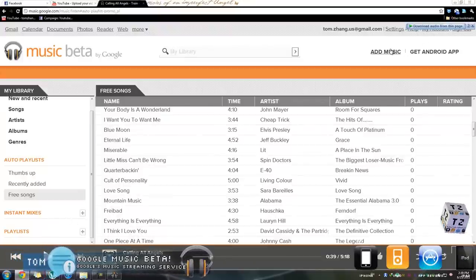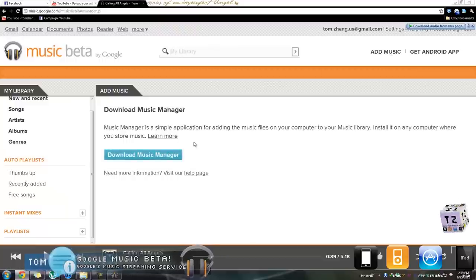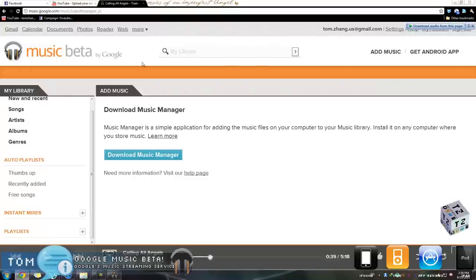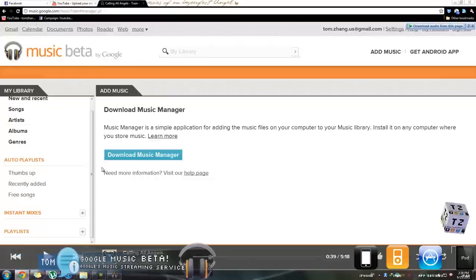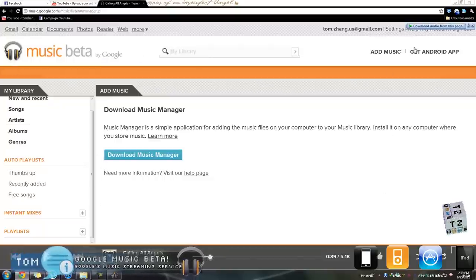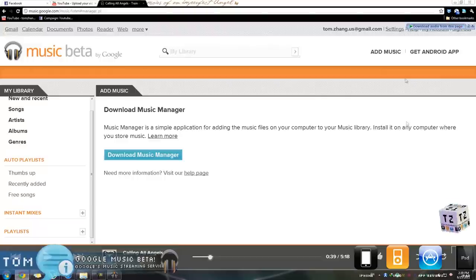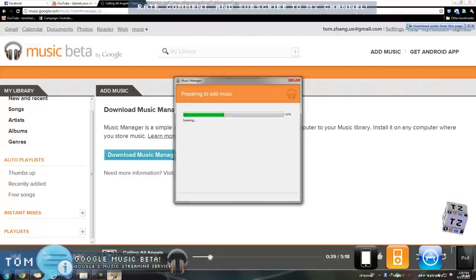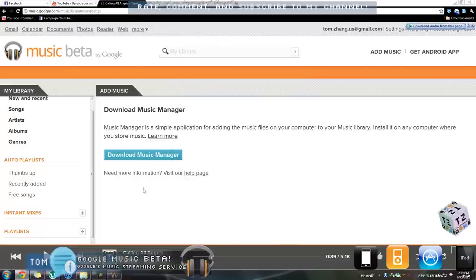Now, I don't know if I can... Okay, so I can only add music from my computer, and I can only search my library. I was wondering if I can actually purchase music on Music Beta, but I guess not.